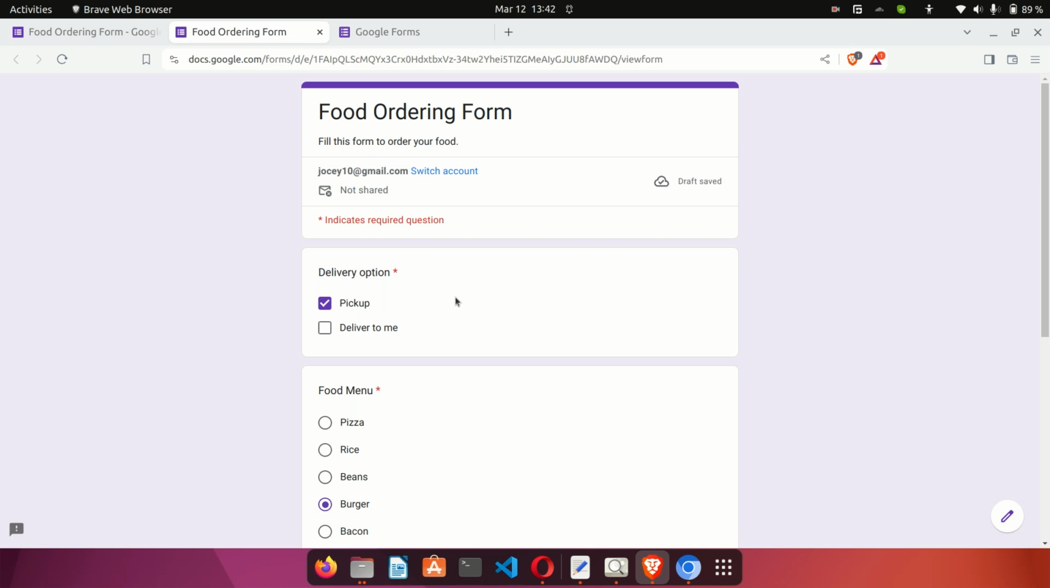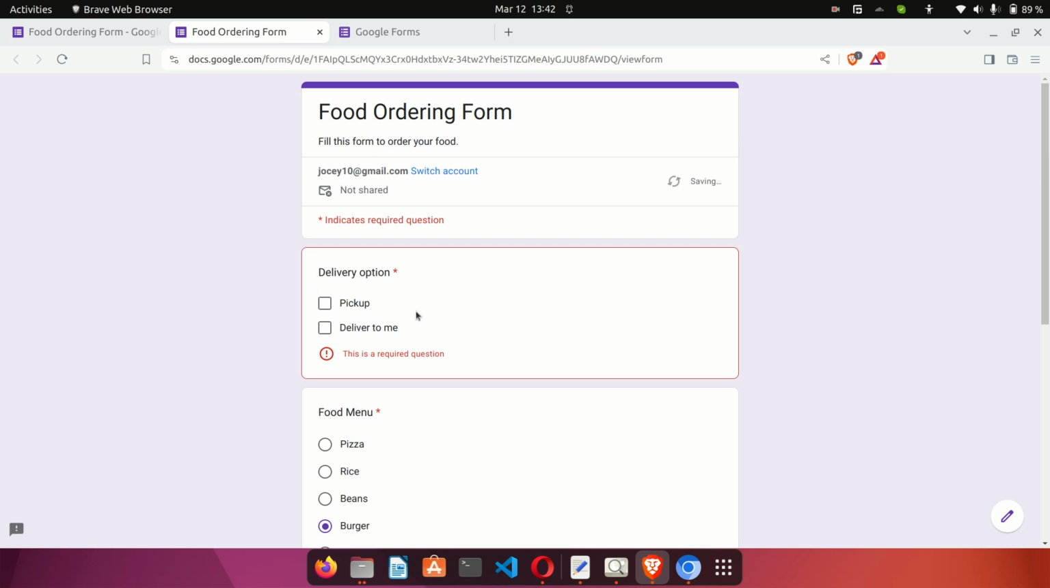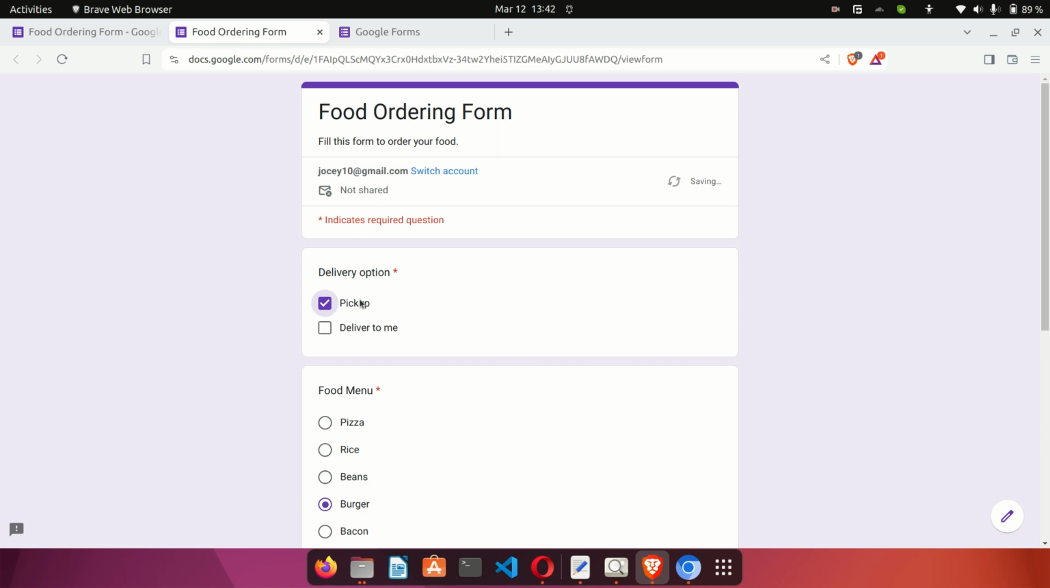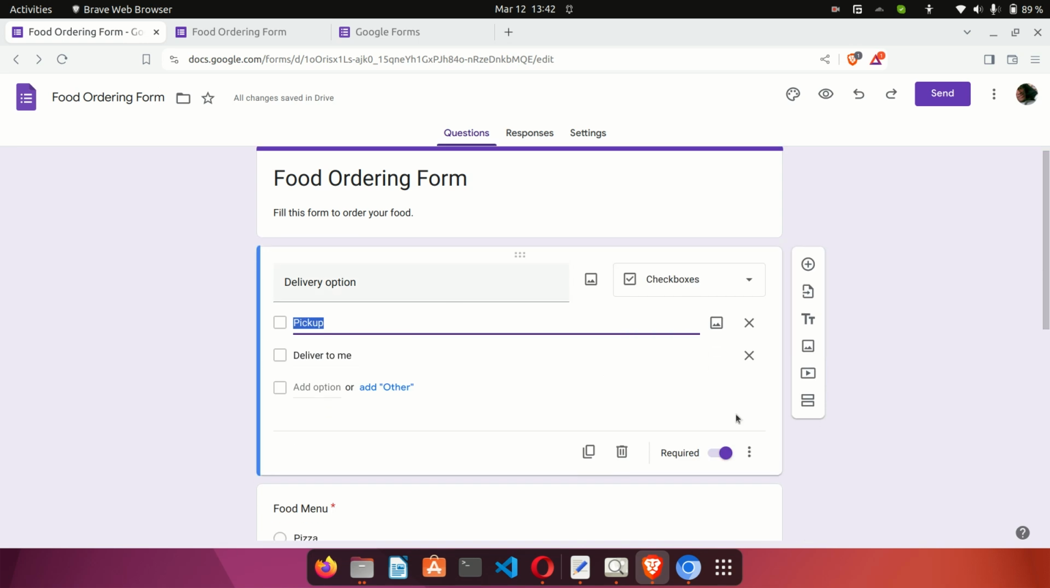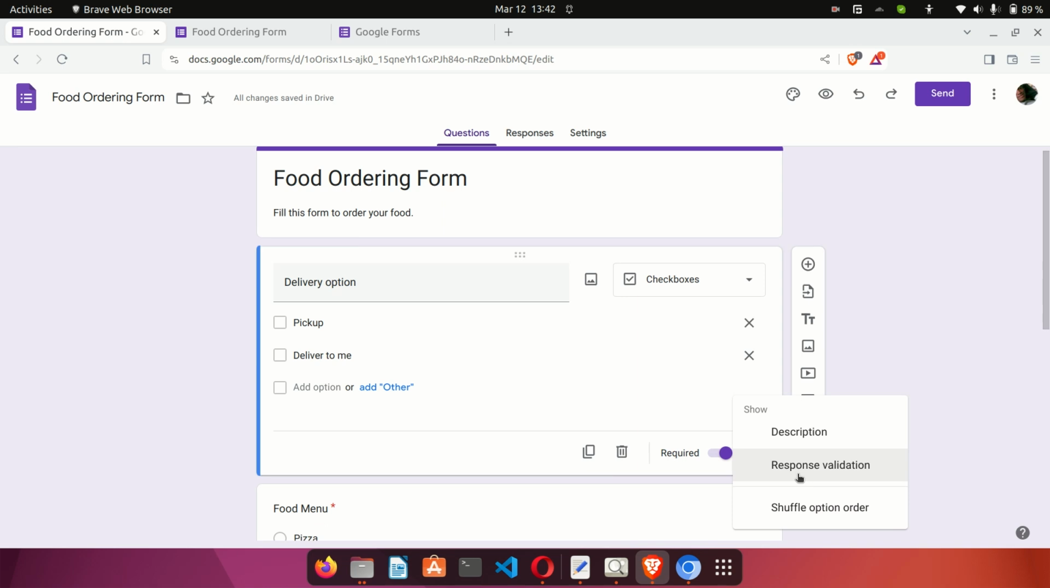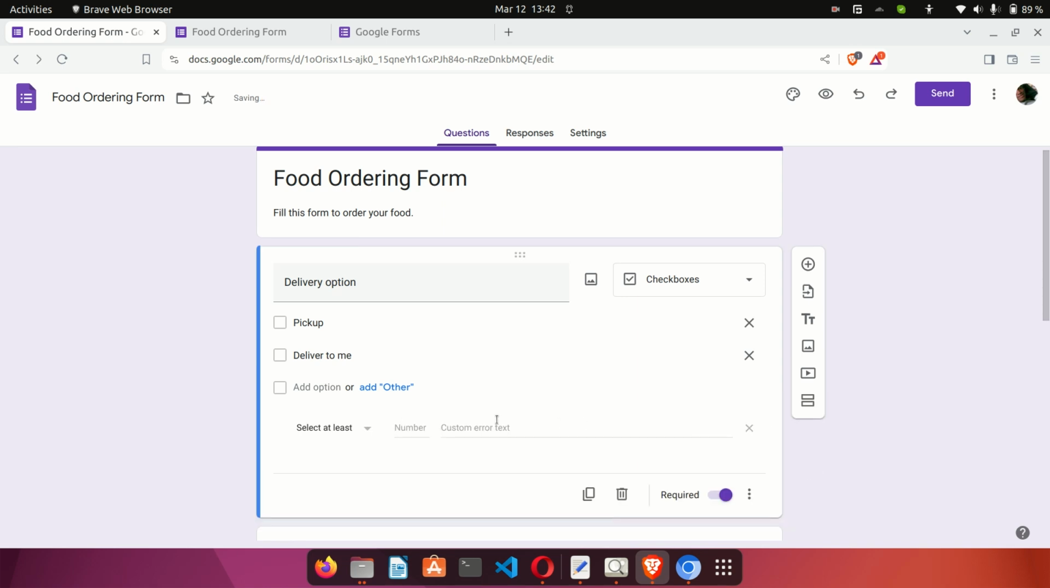So what we want to do now is make some customization. For example, this pickup and delivery option is allowing us to select both, but we don't want to select both, we want to select only one of these options. So we can come here to edit the form, and then we go to response validation, and inside response validation right here we're going to do select at most one. So now the user can only choose one option out of this.